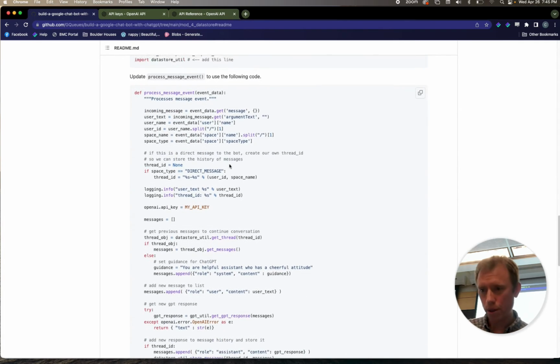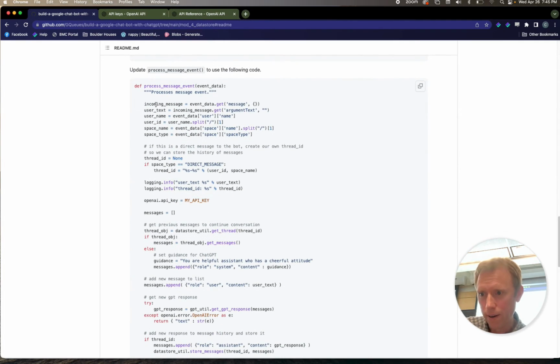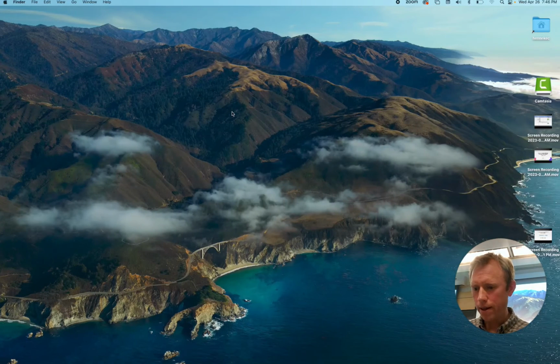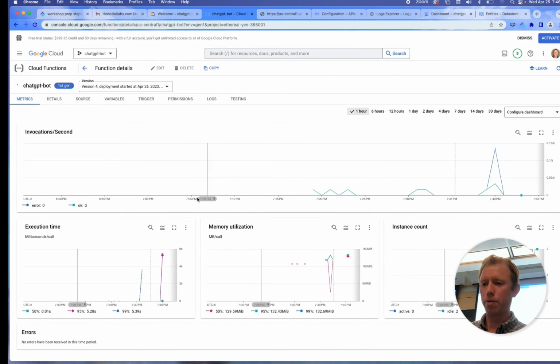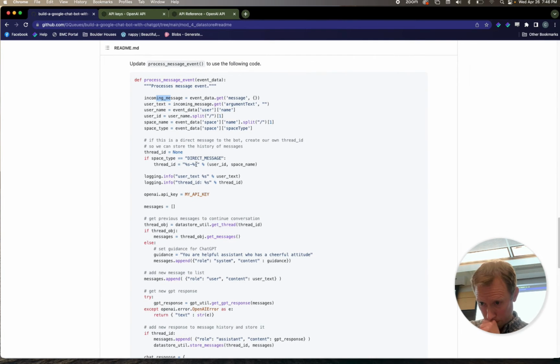And then in main, so what are we doing here? Some of this looks familiar. Getting the message, the user's name. Here we're getting the user ID. I think I have a slide on this. Yeah, so this is the JSON that comes in. Here's the user's name, and we're just getting the number part. That's the ID. Here's the space name. We're just getting this part here, the second part, which is the ID. We're putting those two together into something we're calling thread ID. So that's what happens right here.